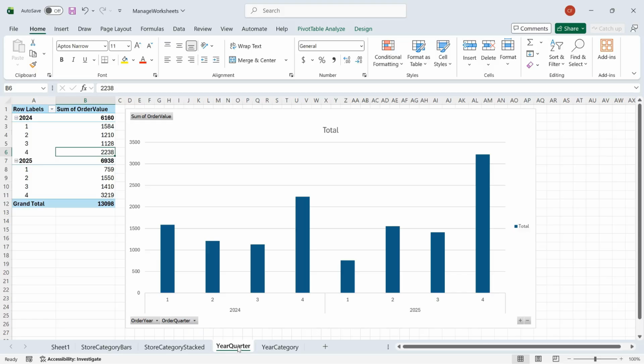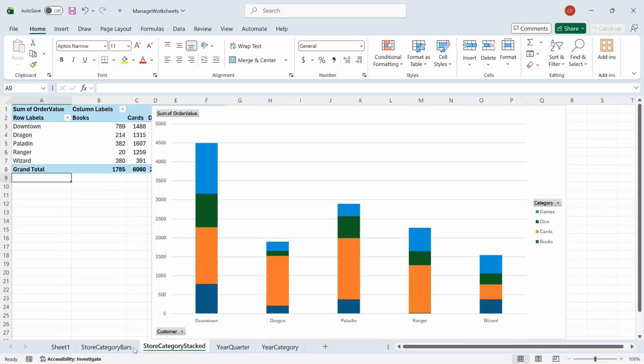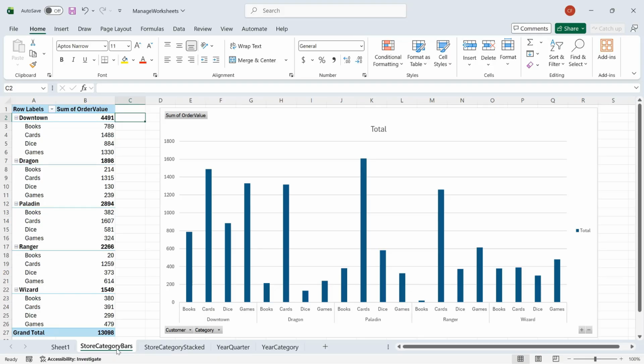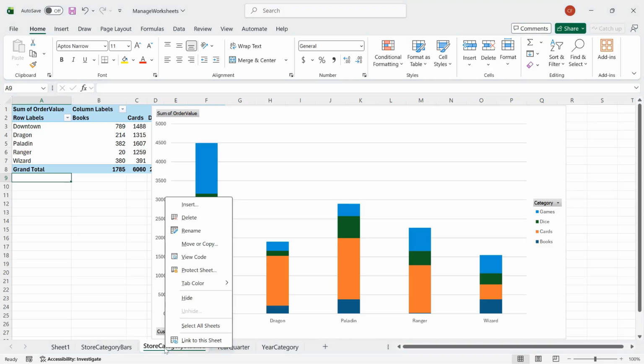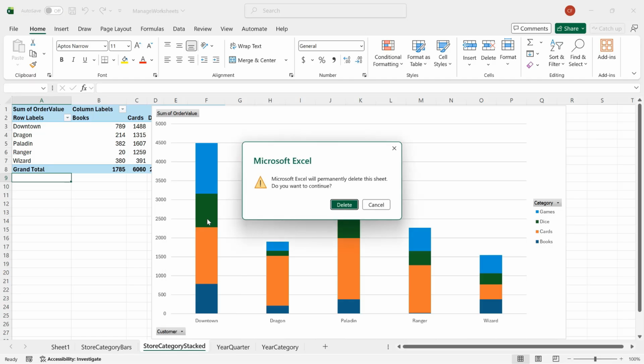Another thing you can do is delete a worksheet. So let's say that I want to delete store category stacked, because that shows basically the same value as store category bars. So I'll click there, and then right-click the sheet tab, and then I will click Delete. And a very important warning box will appear. It reminds me that Microsoft Excel will permanently delete this sheet. Do you want to continue?